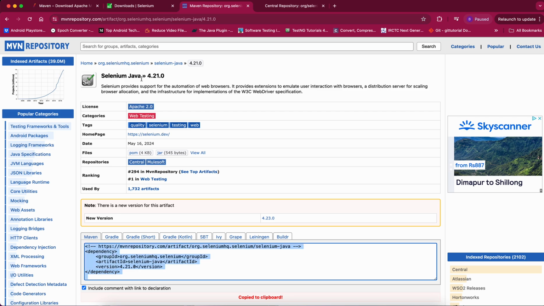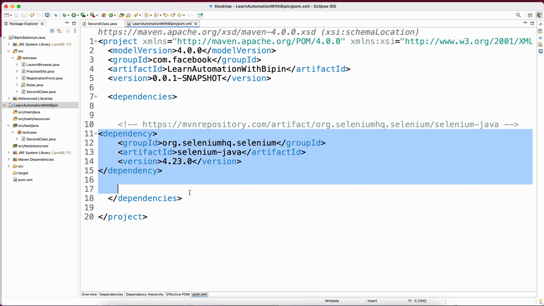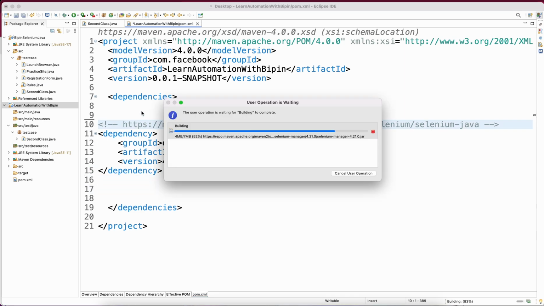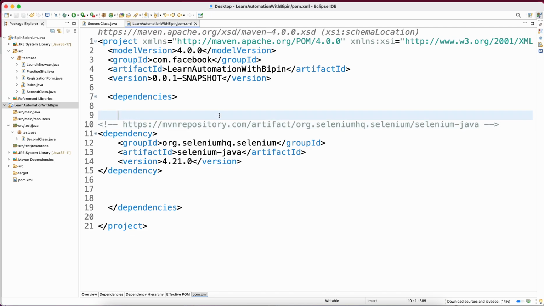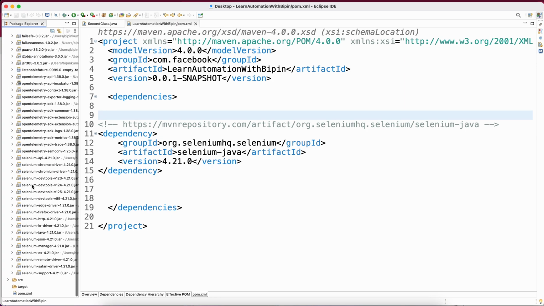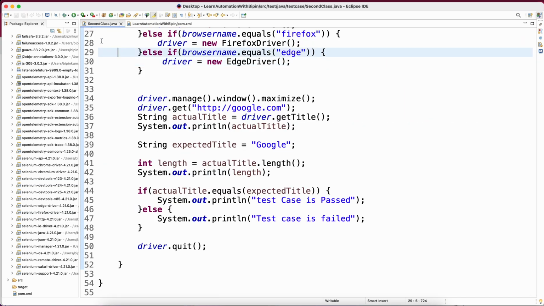Okay, so just copy here and go to your Eclipse project and just select this and paste this, and then again save this. It's building your project. And now if you see Maven dependencies, if you just expand it, you can see it has Selenium 4.21.0 jar, and your version is 4.21.0. Go to class, save and run. The project is still gonna run.